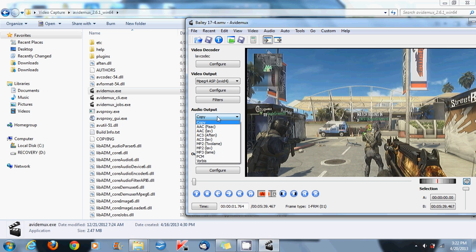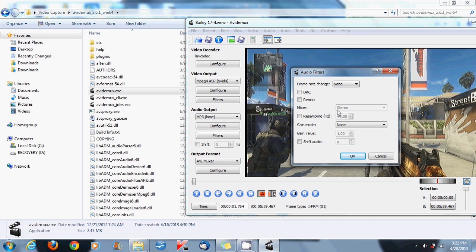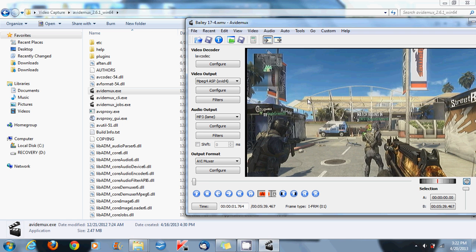Now, under audio, this is very important if you're going to have audio. You want to change the word copy to MP3 LAME. And then go to filters and make sure that stereo is selected here. If it says mono, that isn't that bad of a thing. It'll just sound a little bit worse, but you can't actually change it. So it should be at stereo by default. Now you're done. You just want to click save. You're done with your video. It's all edited. You can upload to YouTube. It'll be 720. It'll look good.